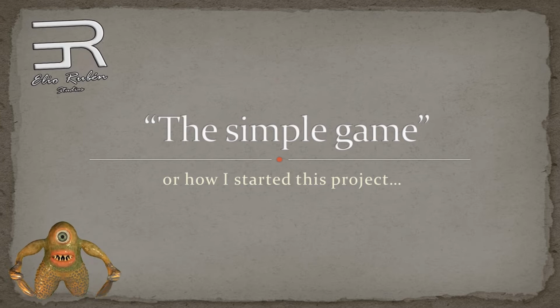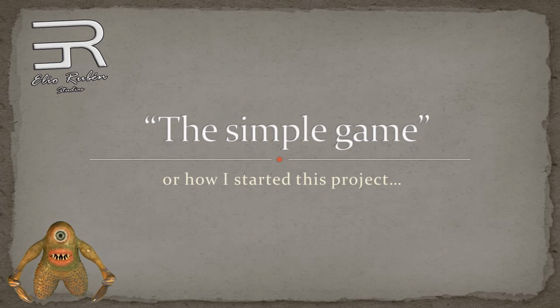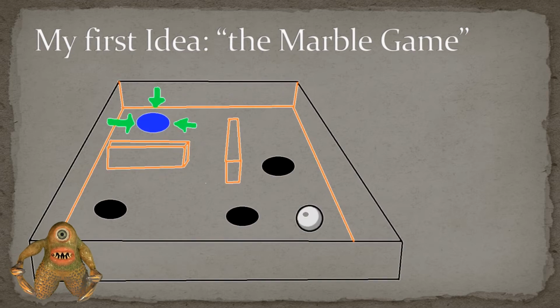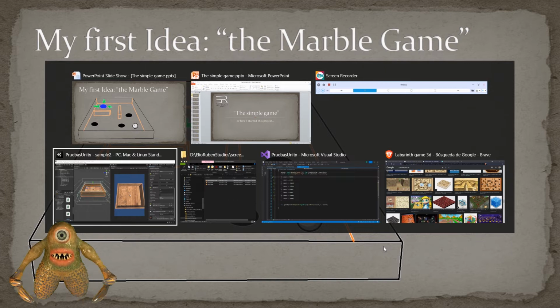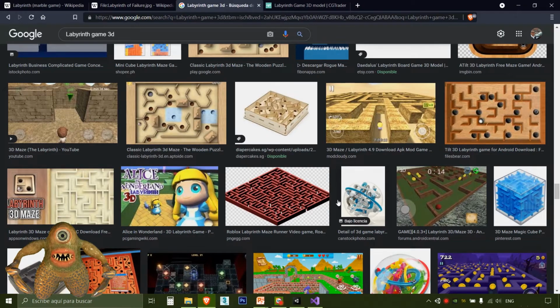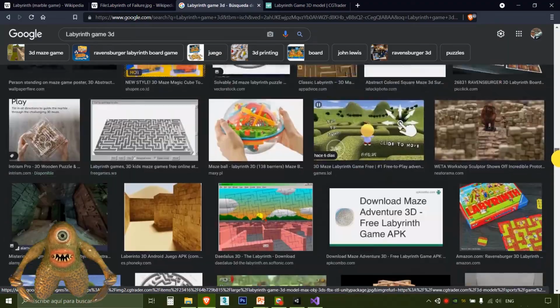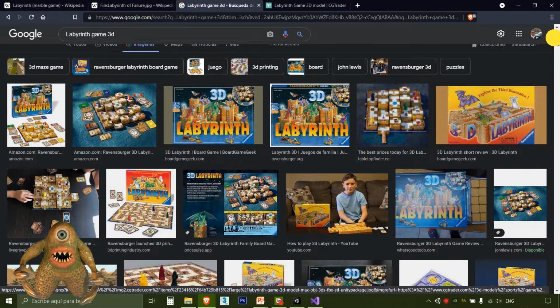So I decided to take the most simple idea I could find, and I really like this game. The game is the marble game, or the labyrinth, as it's known in many places. This idea is not new at all. If you search for labyrinth game, you're going to find a lot of games, even in 3D, in 2D, in tables, many options.